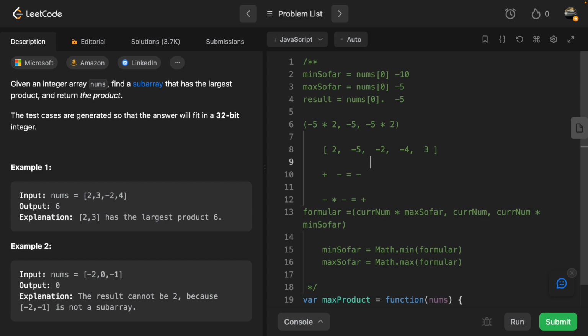Let's move to the next element, -2. The current number is -2, the max so far is -5, and the current number is -2, and this is -2 multiplied with -10, the min so far. So this becomes 10, -2, and 20. The min so far will be -2, and the max so far will be 20. So the result is 20.